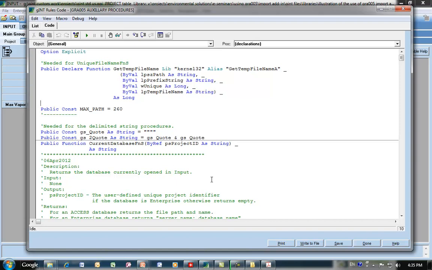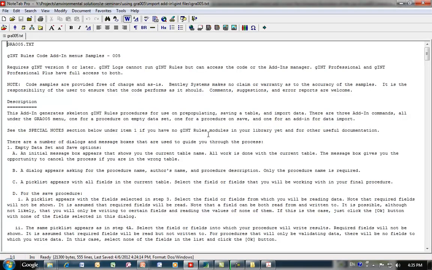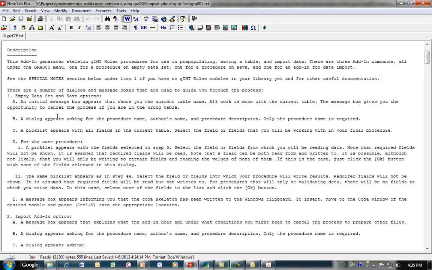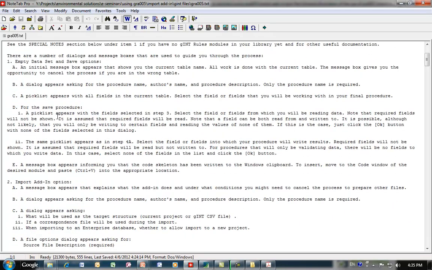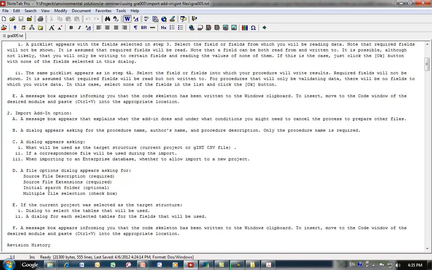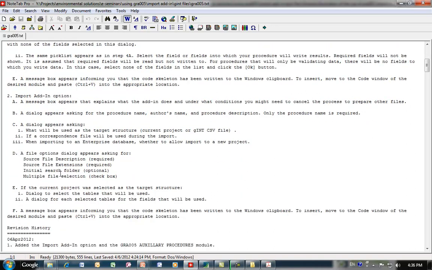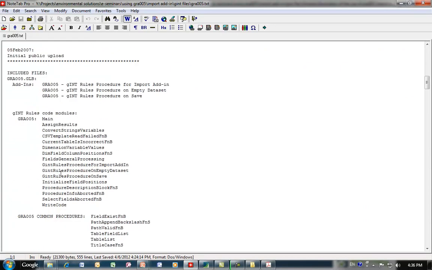Now, which ones do you need? Of course, you can take them all. It does no harm. But one thing, please read this before you really get working. With the gra005 files comes a text file. All of our Git rules have a text file describing what it does and some details about it. This first section explains all the dialogues for the empty data set and save options, and for the import add-ins, exactly what we showed you, but in words and not just in pictures. And the revision history, and then what's included.